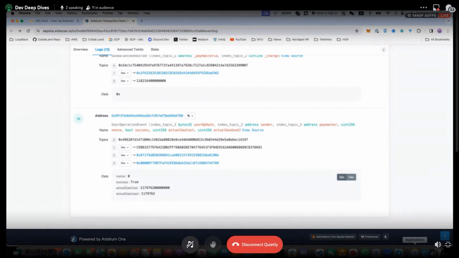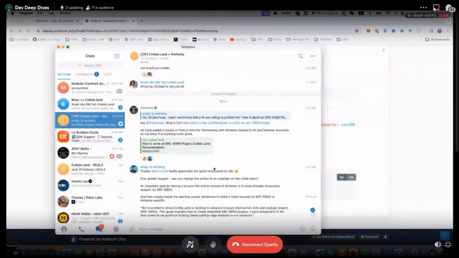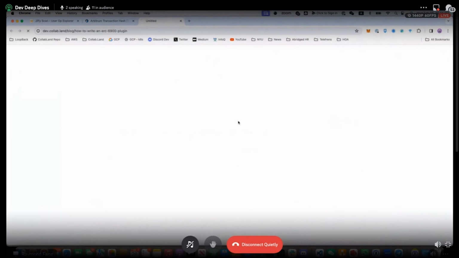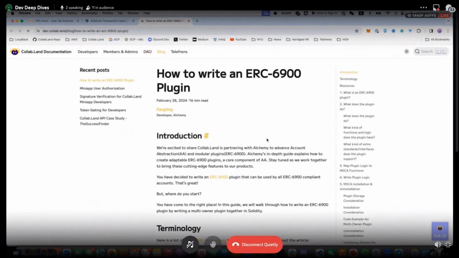And now we switch to a new modular design. Of course, that will give you more flexibility because the plugins can be built by yourself to enhance the functionality of the smart account. And today we also published a blog from Alchemy because we are working closely with them to do this migration and adopt ERC 6900 for our user base. They put together a very nice blog talking about how you can become a developer to extend the capability of your smart account.